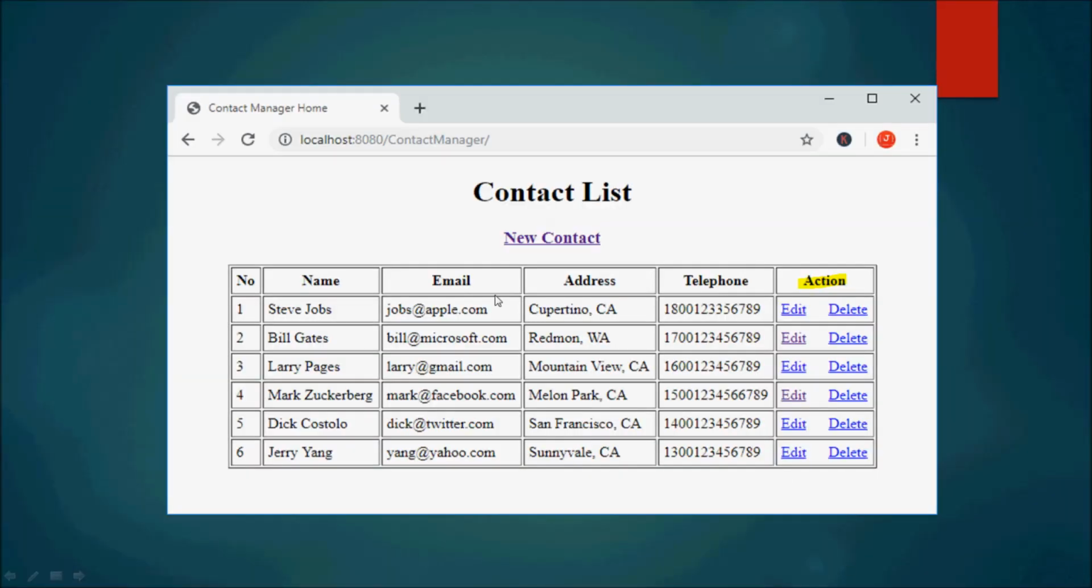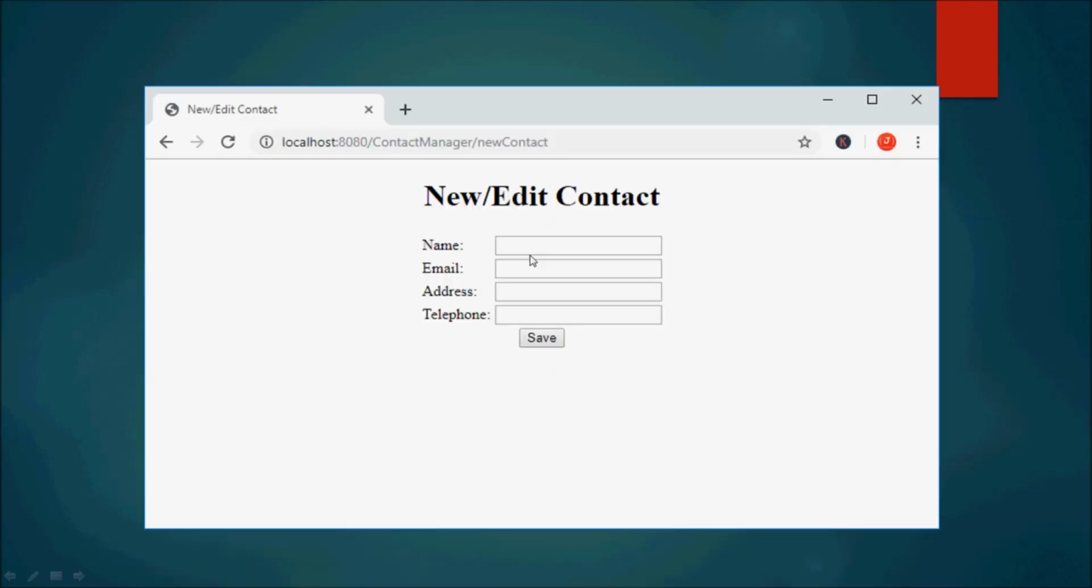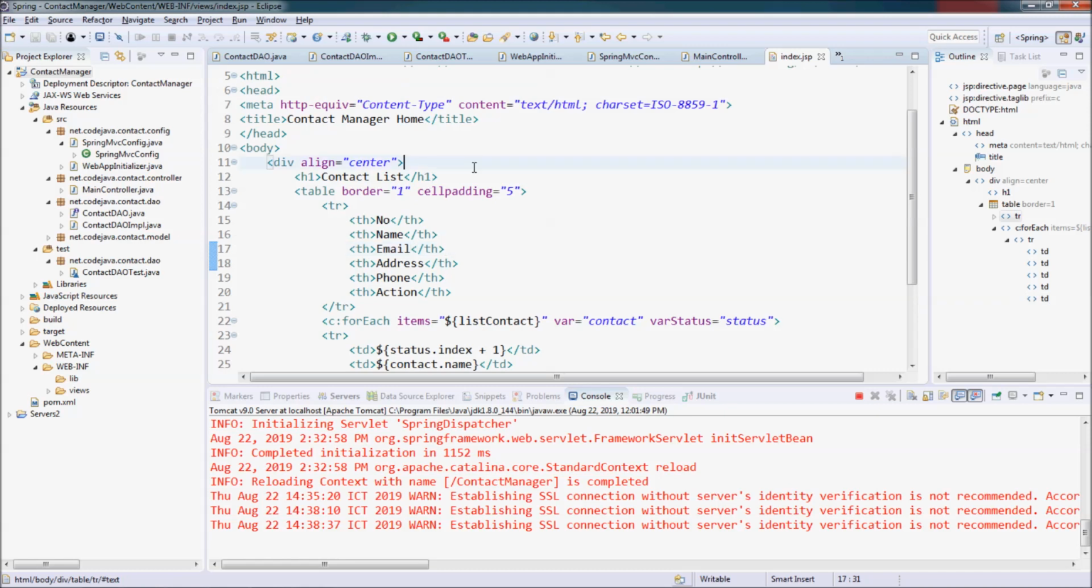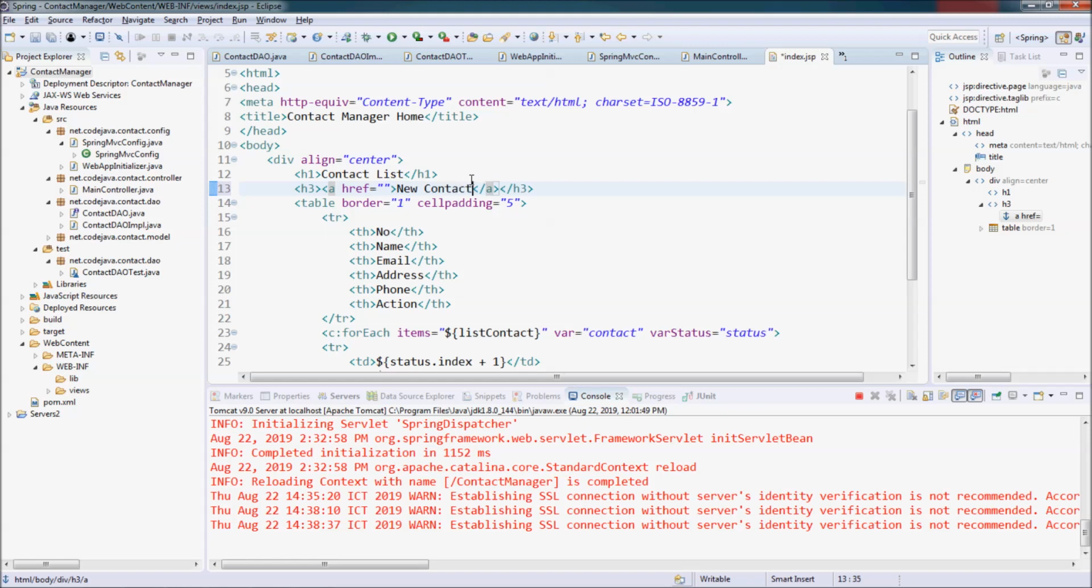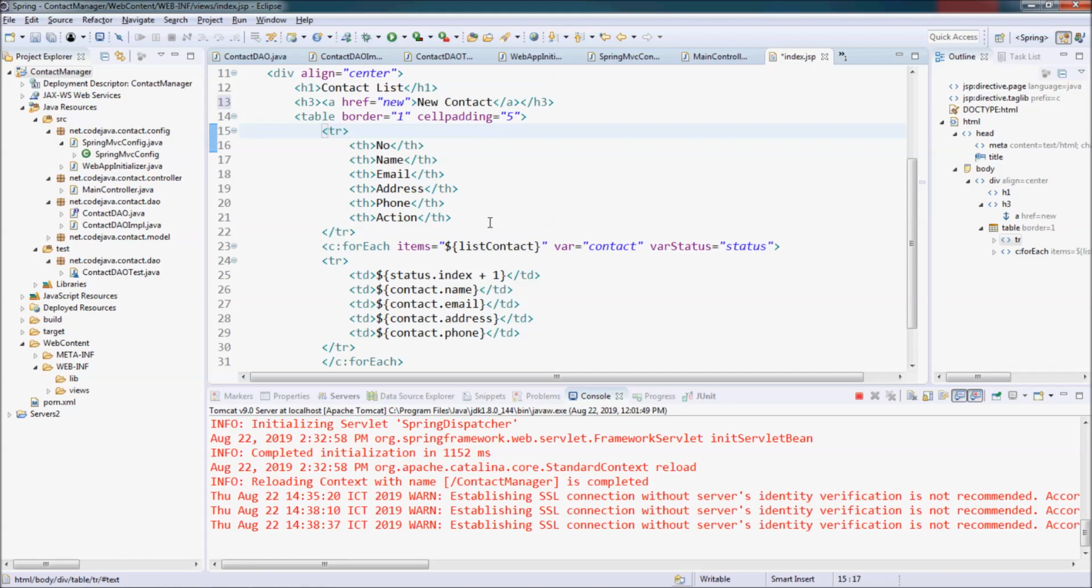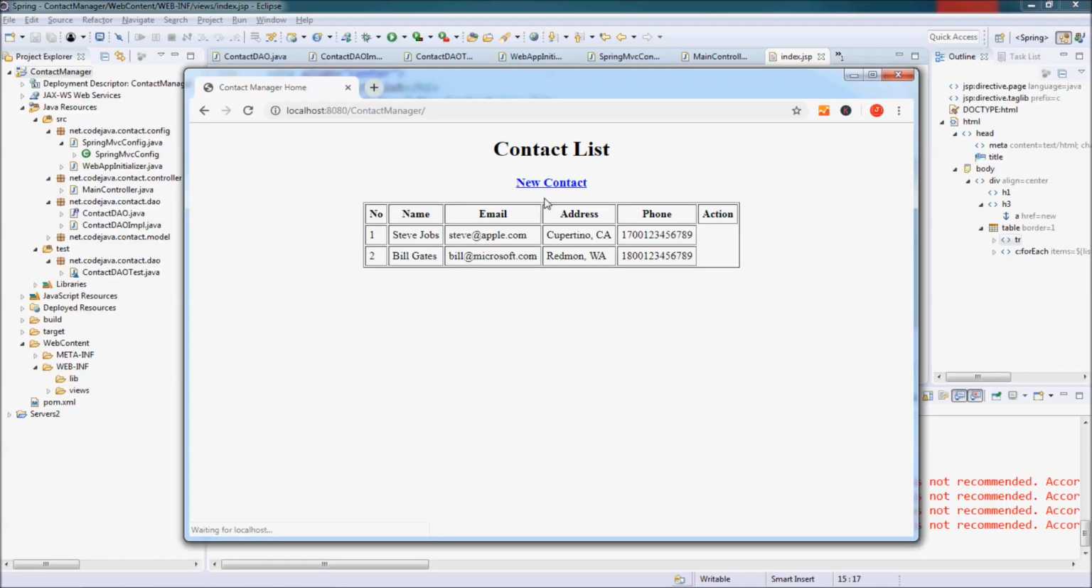And next, let's write code to allow the user to create a new contact. You see there's a hyperlink New Contact under the heading here, and when the user clicks on this hyperlink, the new contact form appears that looks like this. Okay, so first we need to add a hyperlink here under the heading, using heading 3, hyperlink New Contact. The relative URL of the hyperlink is new. Refresh and you will see the hyperlink New Contact here.